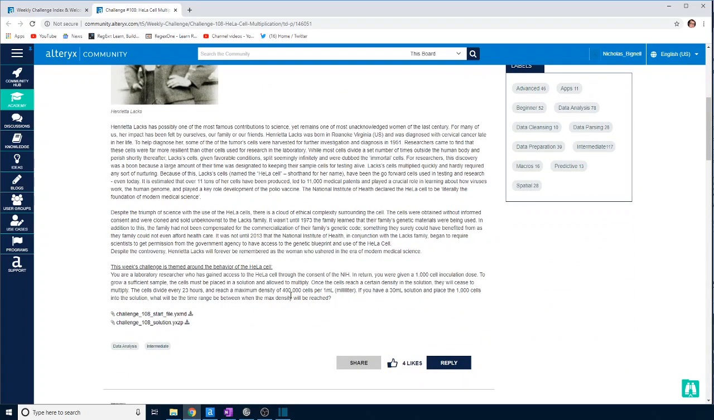So you are a laboratory researcher and you gain access to the cell. You are given 1,000 cells to grow a sufficient sample. The cells must be in a solution area. They will cease to multiply once they reach their top density, which is 400 cells per milliliter. We have 30 milliliters to work in and 1,000 cells in the solution. So how long will it take? Basically, what's the date range between start and finish?